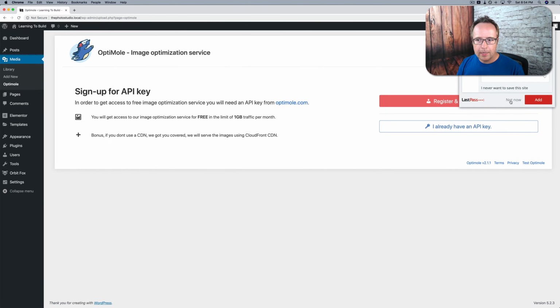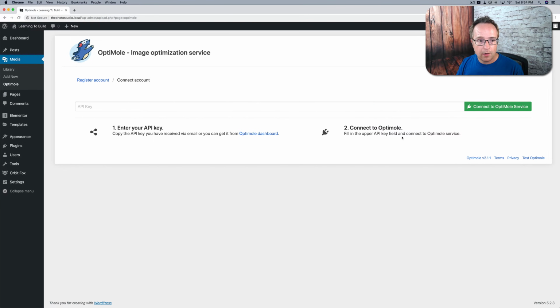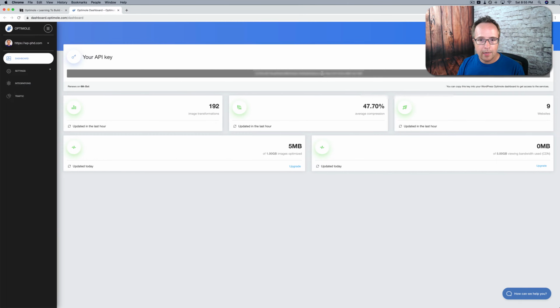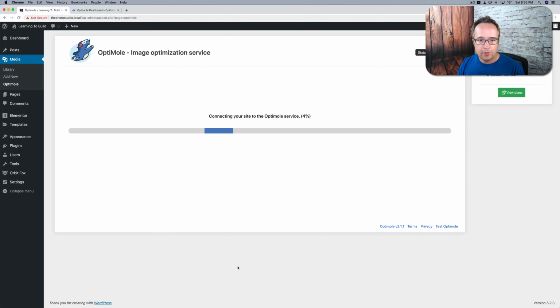So to reconnect, or to connect in the first place, you either click on Register an email and API key. Super simple. Click on there, enter an email, and the API key will be sent to you. Or you click on I already have an API key, which I do, and you get that from your Optimal account. I'm going to click on here, have to enter the API key right here. It's going to open my Optimal account, and here we have my API key. Copy that, paste it in here, click on Connect to Optimal Service, and this is free for up to 1 gigabyte of image optimizations per month, which is quite a few, and it's going to connect.